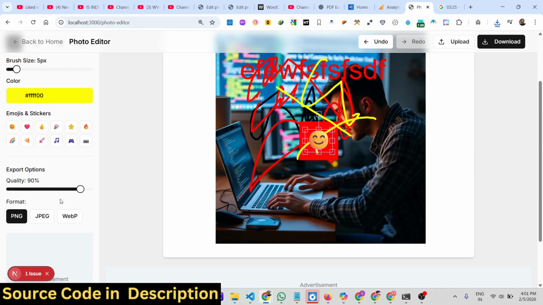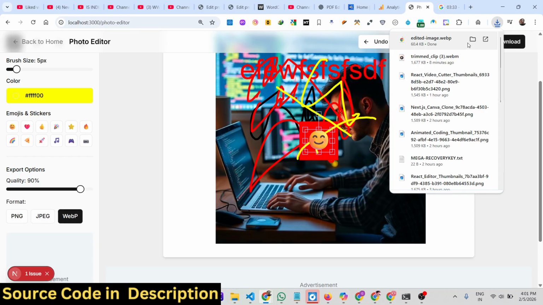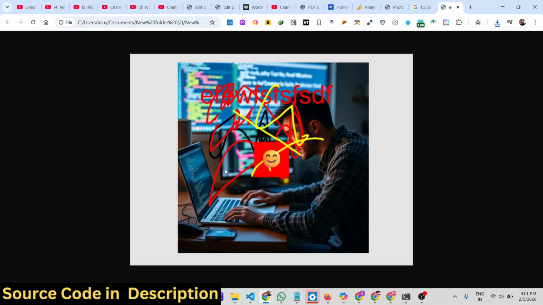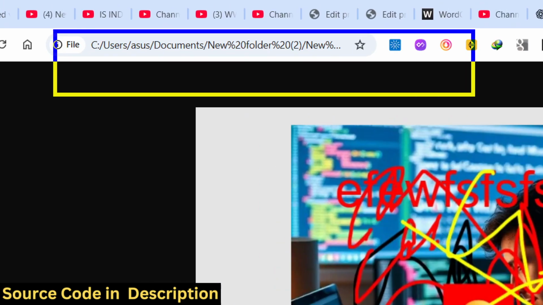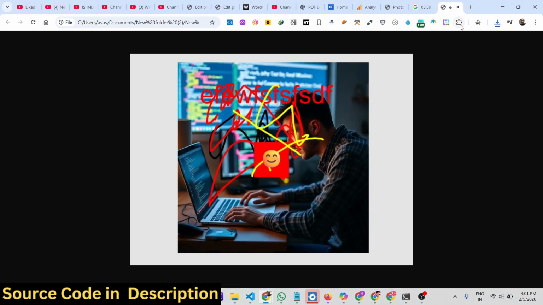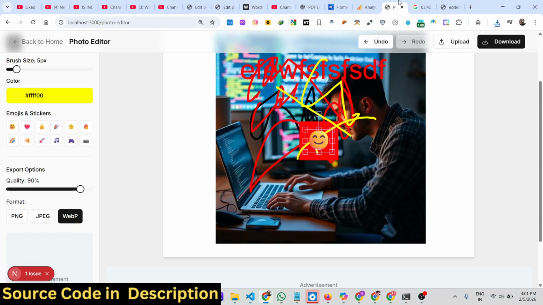And for export options, you can also convert from one format to another. PNG is selected, and you can even export this to a WebP image as well. Once you click this, the image will be exported to WebP. So it's a Canva-like image editor. It has all the features here. You will see how easy it is.